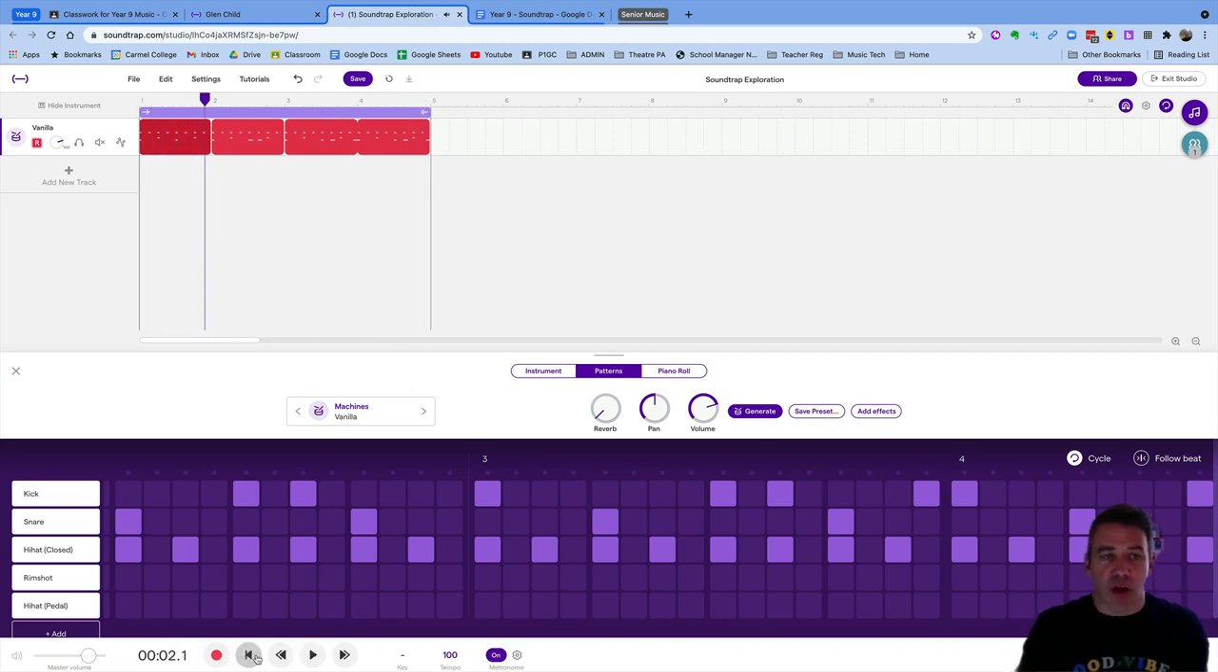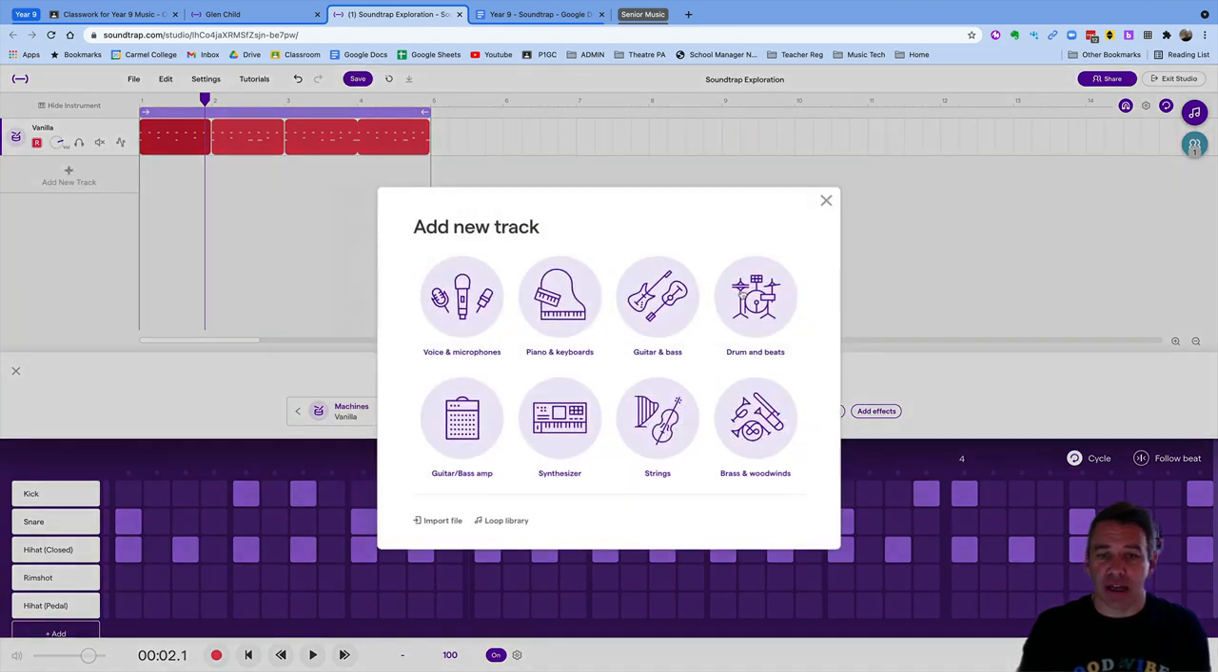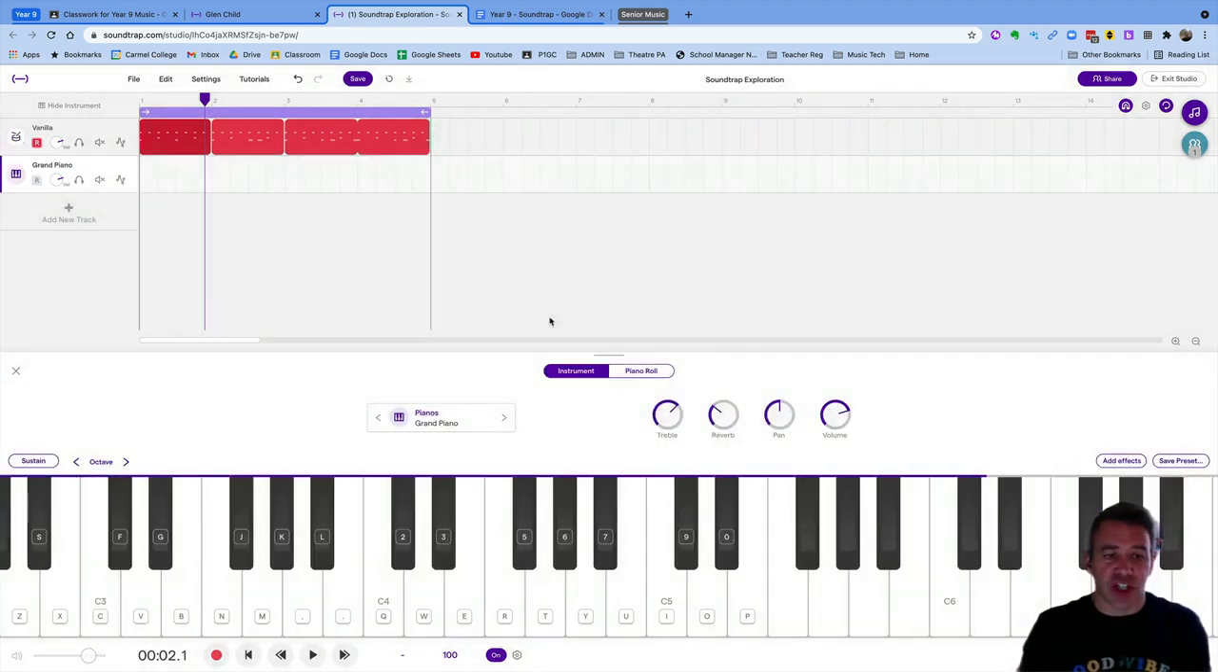Okay, so what I want you guys to do now is have a little play and see if you can make your drum beat nice and interesting. Don't play for too long because now what we're going to do is we're going to add a keyboard part. Okay, so I'm going to go add new track, piano and keyboards. Just for today, I'm just going to use a grand piano.